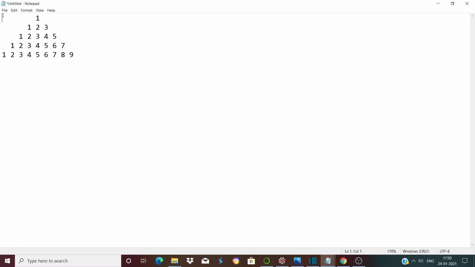In row number 0, how many blank spaces are there? We have 1, 2, 3, 4, 5, 6, 7, 8 blank spaces in total in row number 0. In the next row, that is in row number 1, we have 1, 2, 3, 4, 5, 6. So 6 blank spaces, right? So in row number 0, we have 8 blank spaces. In row number 1, we have 6 blank spaces. Similarly, in row number 2, we have 1, 2, 3, 4 blank spaces. Let's write that as well. So 4 blank spaces.